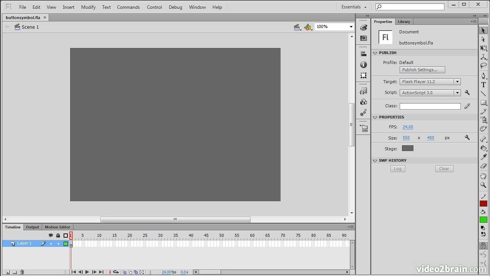A button symbol in Flash Professional is a symbol with special states which serve to mimic familiar button behaviors. In this lesson, we examine the construction and use of this symbol type. So here we have what is basically a blank document, and I'm going to go in and create some assets here.